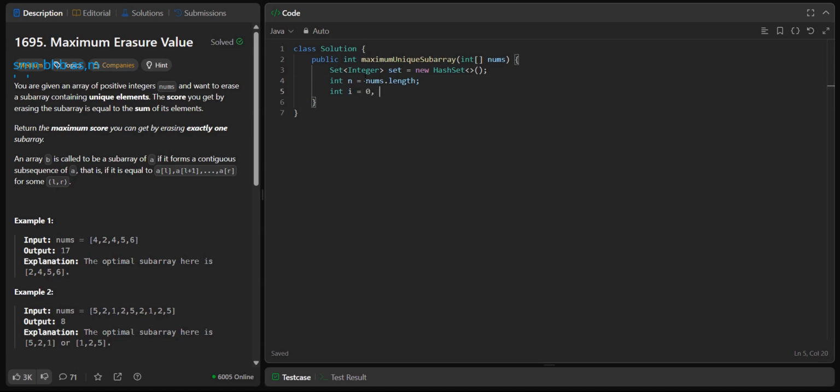The i pointer will be 0 and the j pointer will be 0. We will have a sum and we will have a maximum equal to 0. We are moving the larger pointer first. Okay, so the maximum initially will not have any duplicate element.